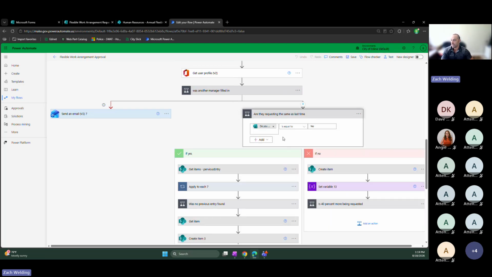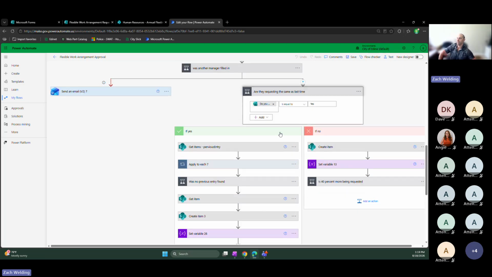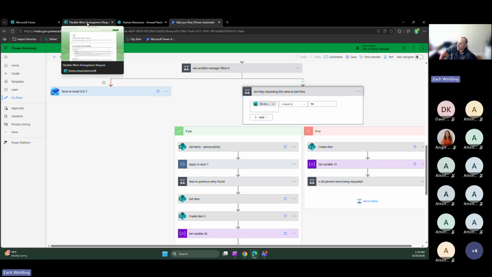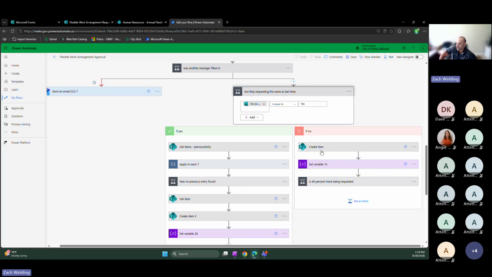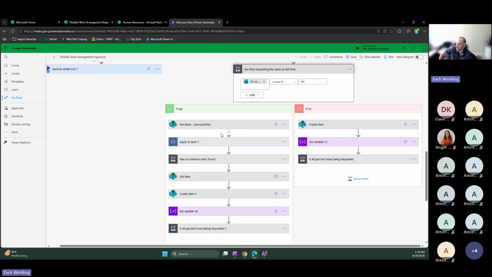Next thing we're doing is we're checking to see if they're requesting the same as last year. So remember I said that the form is not natively connected to SharePoint lists, and the automation is actually what created the list item in SharePoint. So we need to know, are we creating a new item with the data from the form? Or if they selected the same as last time, we didn't ask them for any information. So at that point, I need to go back to the list that we have in SharePoint and find their item from last year and then recreate it with this year's timestamp. So that's what we're doing here.